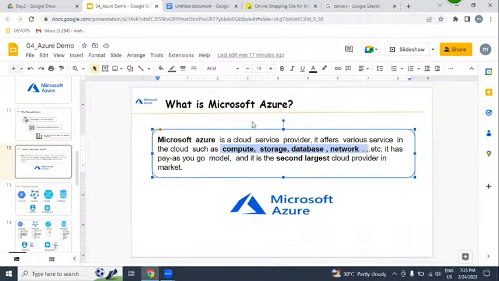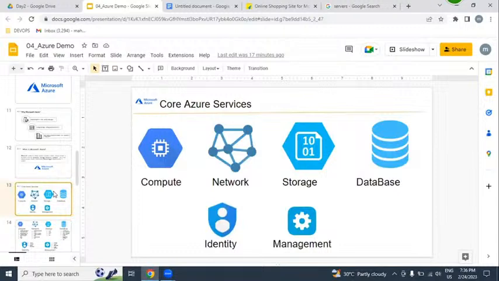Not only in Azure, in AWS also we get the same kind of things. But Azure is the second largest cloud provider. First is AWS, second is Azure. That's what we are going to be learning. By using Azure, which modules are we going to get? Computing core, networking, storage, databases, identity access management, and management, such as cost management, application management, whatever it may be. These are all the modules we are going to discuss in Azure.